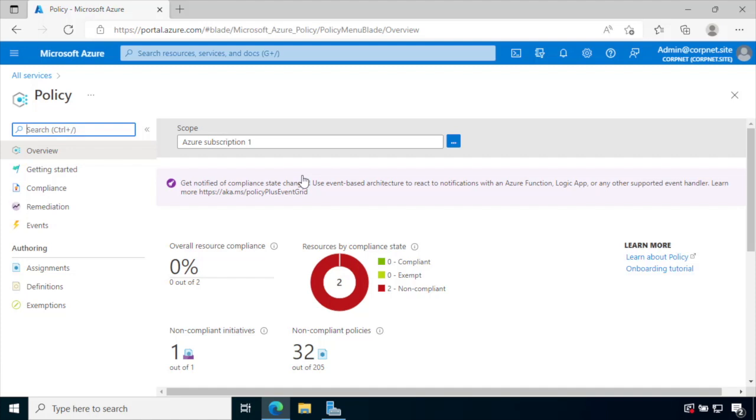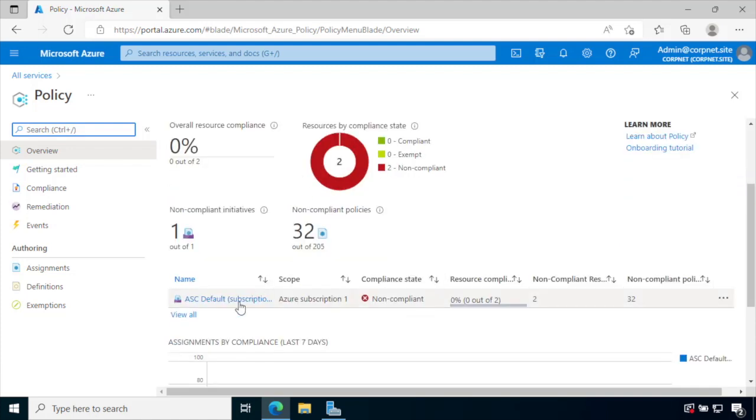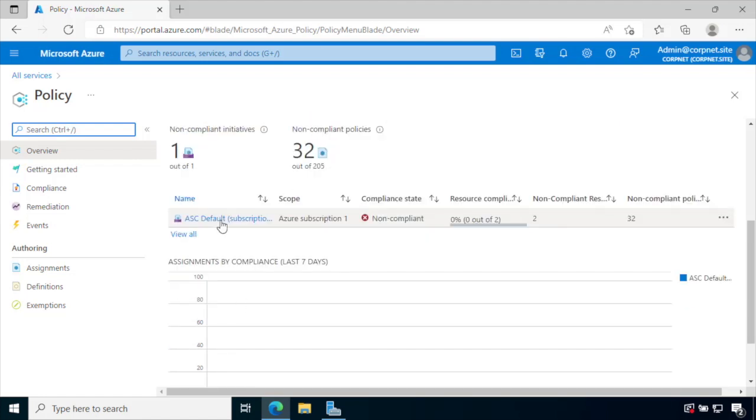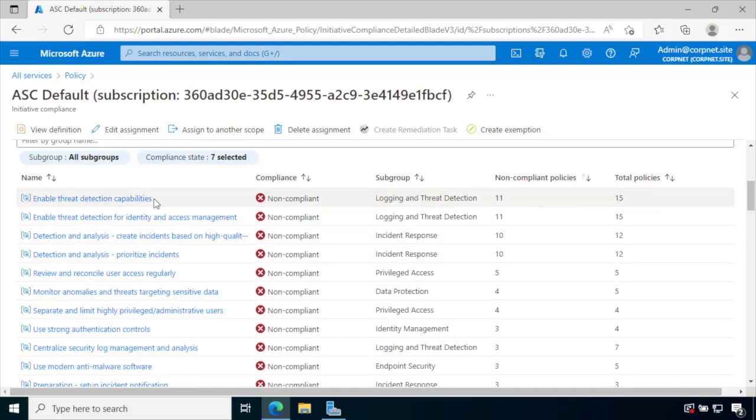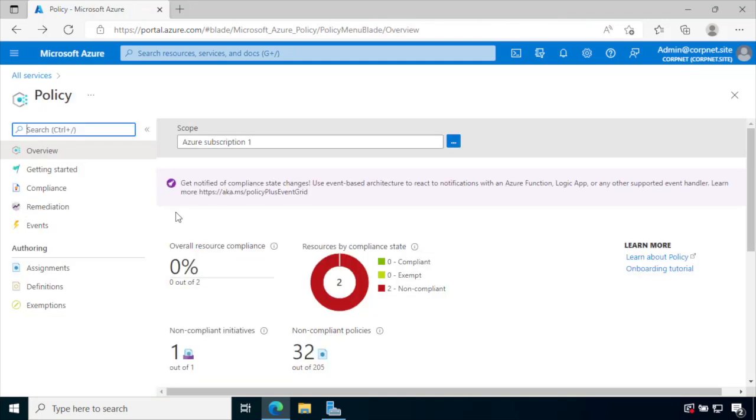Now, there is a policy that comes with Azure by default. You can see that I'm not compliant. And it's because it wants us to set up certain things for the Azure tenant, enable threat detection capabilities, and so on and so forth. And so this was already assigned as a policy to kind of encourage people that get into Azure to set things up in a way that's going to make the most use out of Azure. But when you're setting up your own Azure policy guest configuration, what you're essentially doing is defining your own policies.